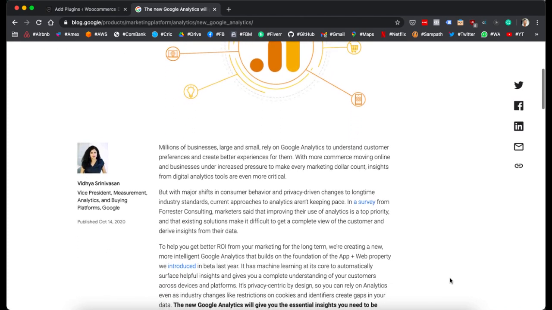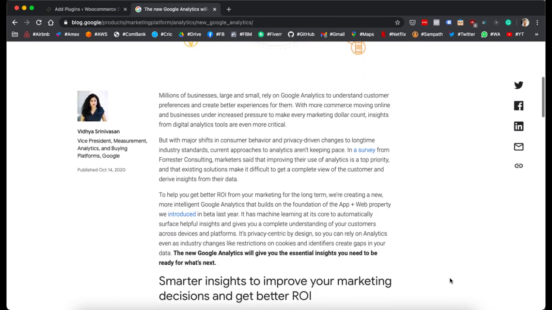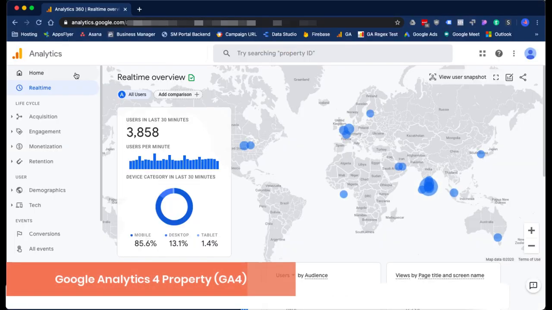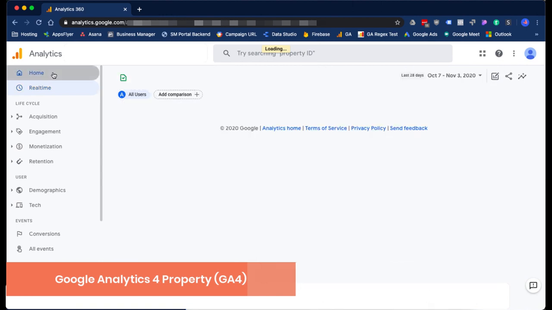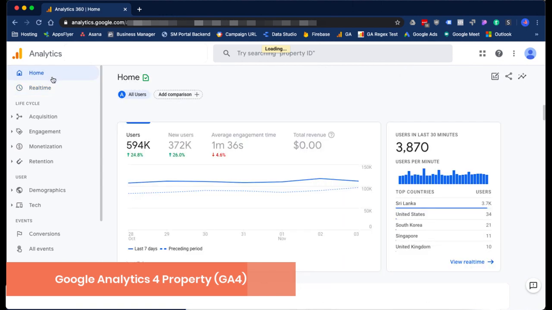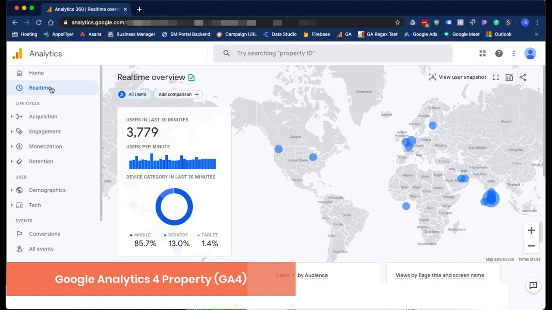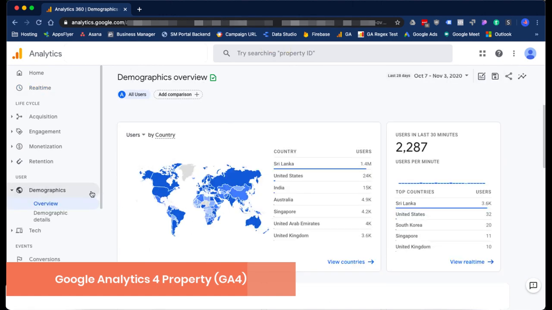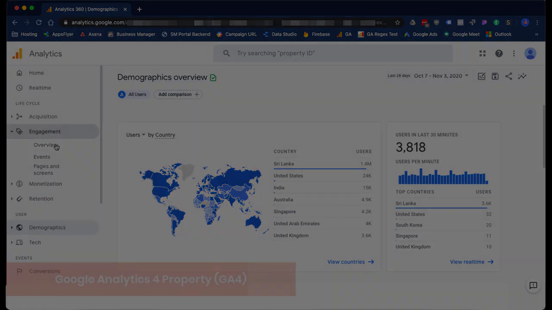On October 14, Google announced their new property called Google Analytics 4. This is the new generation Google Analytics, also dubbed GA4. The existing Universal Analytics users can upgrade to a GA4 property. GA4 is completely different from Universal Analytics. It's a good idea to run both GA4 and Universal Analytics in parallel on your website.